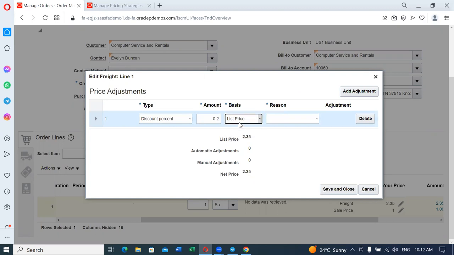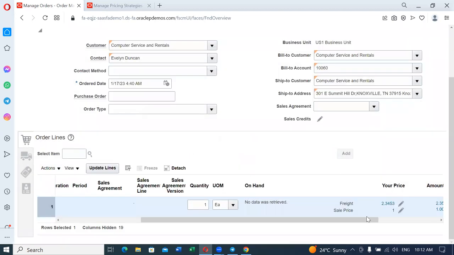List price. The reason is price match with others. Some other companies are giving only this much. So 2.35 versus only 2.15. You can even get a discount. So go there. So it is now 2.354 for that.